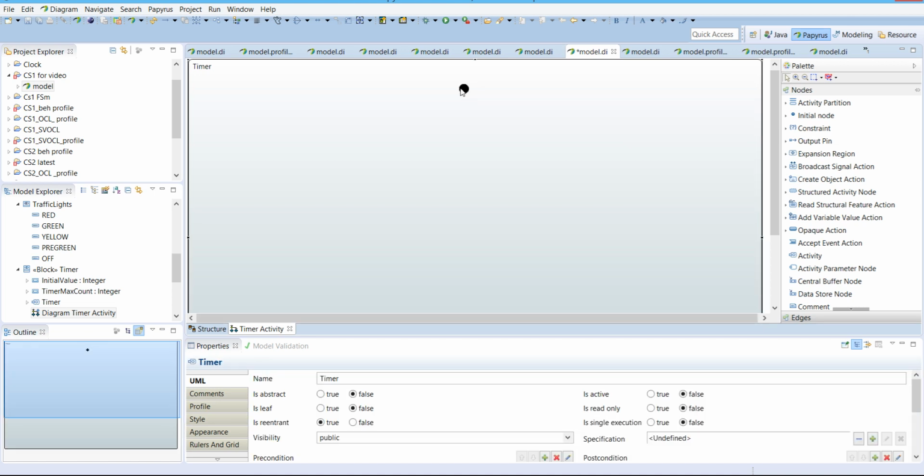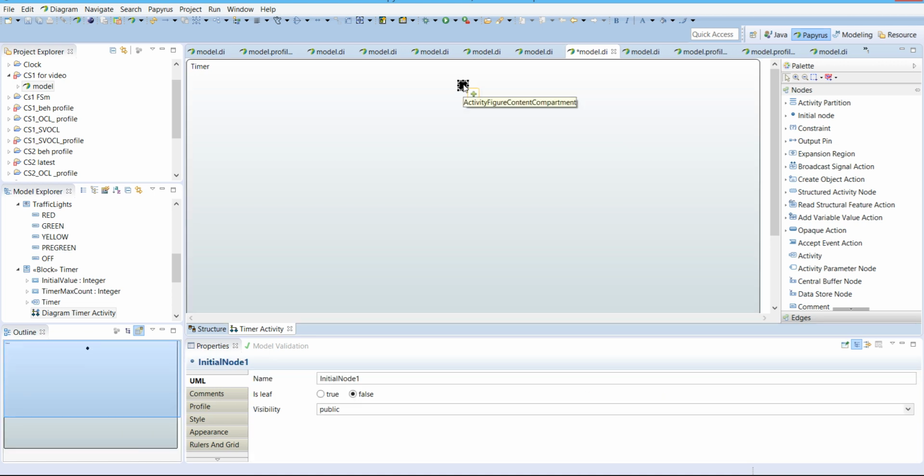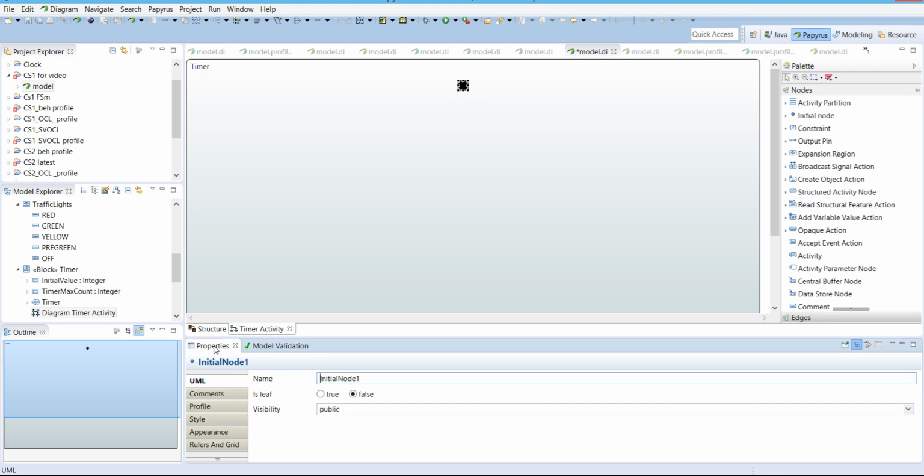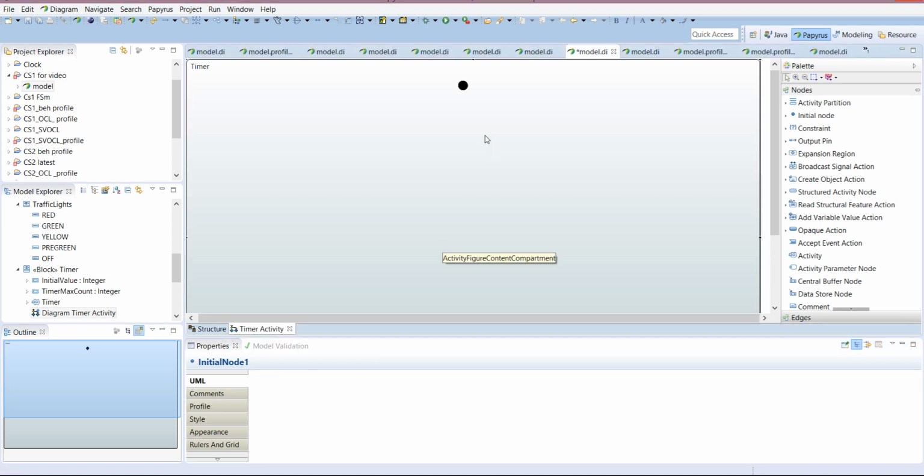Okay, now the initial node has just been created. You can also rename it as whatever you want. Go to the UML tab, select the initial node, then go to the properties, and then go to the UML tab, and you can rename it here. I'm not renaming it, I'm using the default name for this.